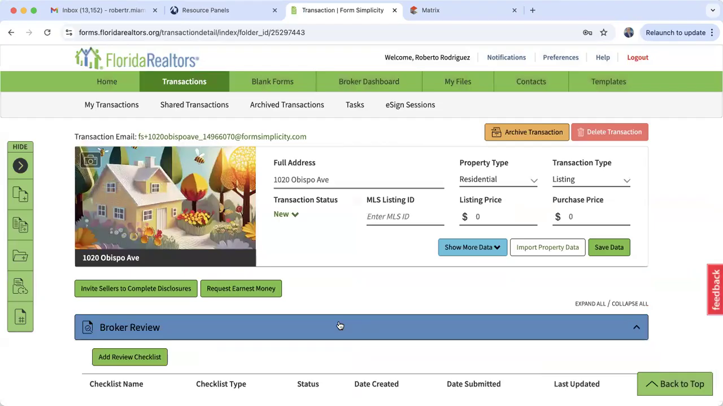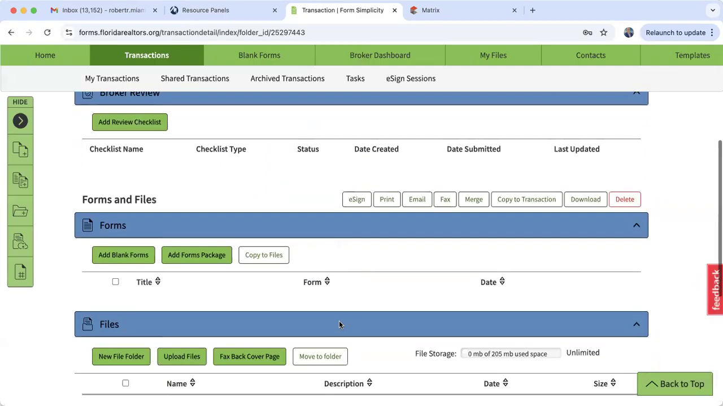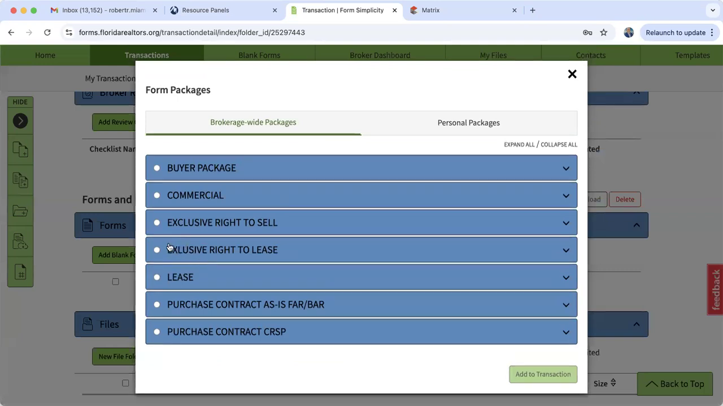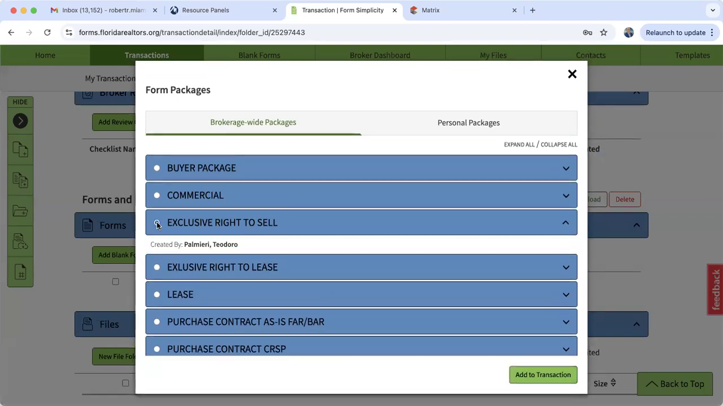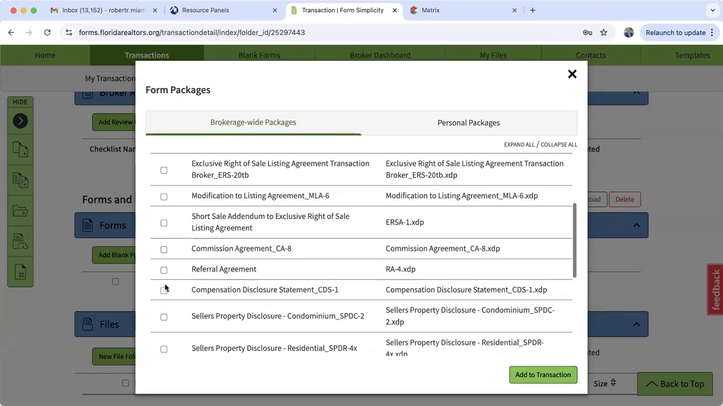All right, so once your transaction is created, now it's time for us to upload the forms. So right here we have forms packages. We're going to just open here. We're going to go ahead and select the exclusive right to sell. And we're going to uncheck everything. We don't need everything here.